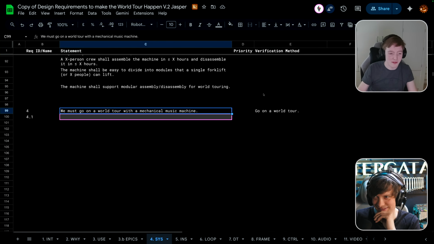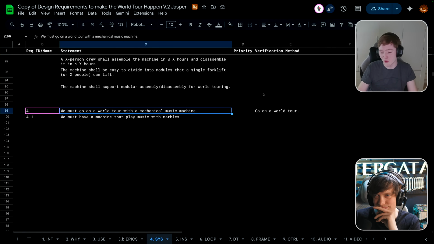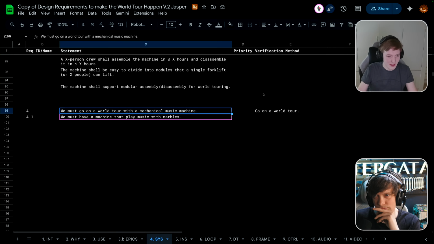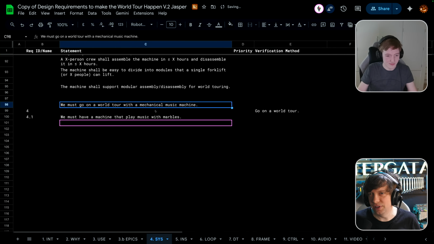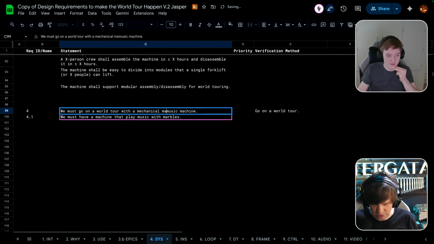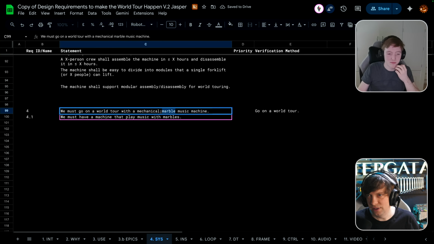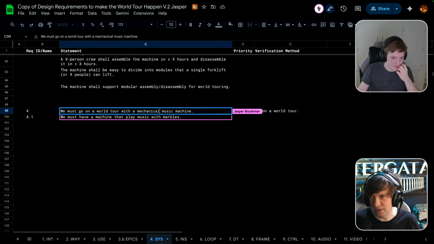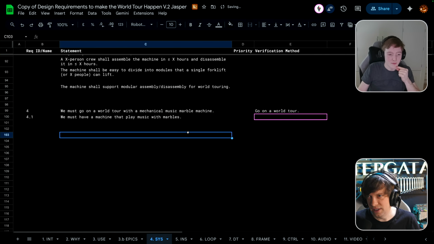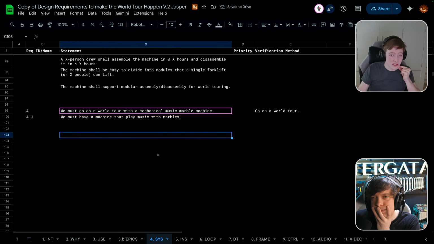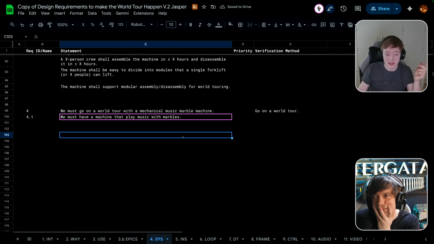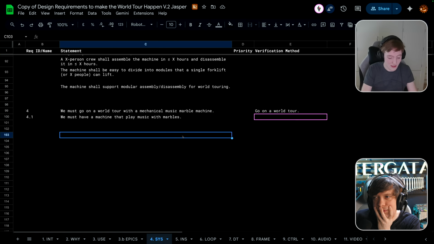Well, in requirement number 4, we're only saying mechanical music machine. We're not talking about a mechanical marble music machine or music marble machine. So perhaps that should go in, so I'm going to add mechanical marble music marble machine. I think it should be in the top one actually. Sure, because that's the whole idea. The way to verify that we have a machine that plays music with marbles is to play some music with marbles.